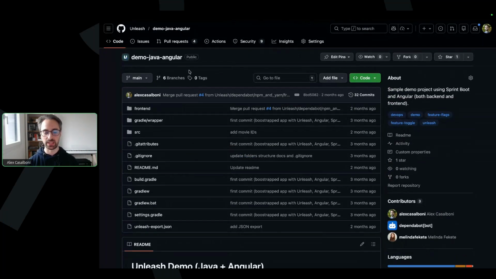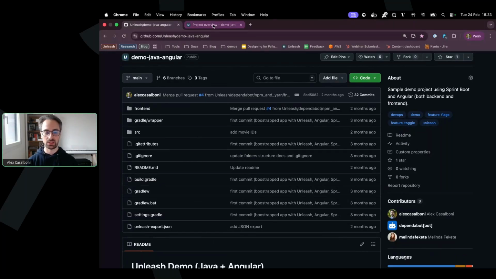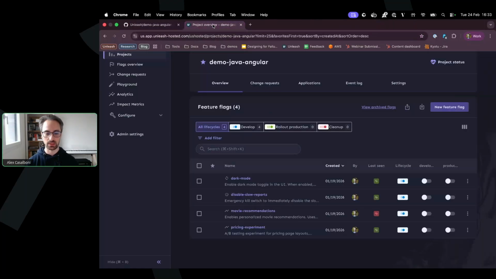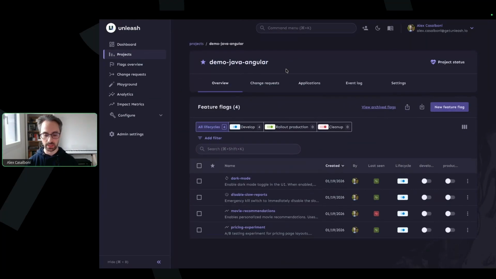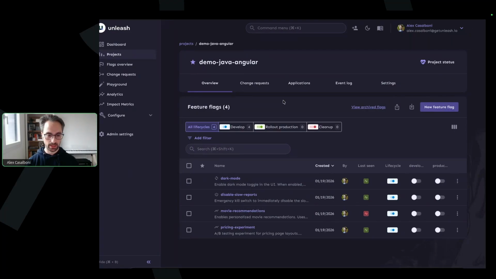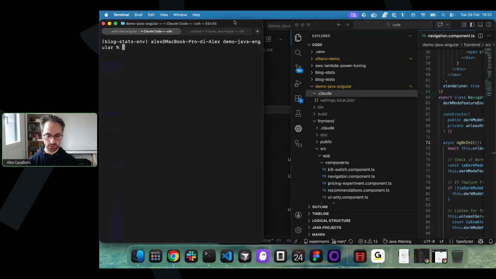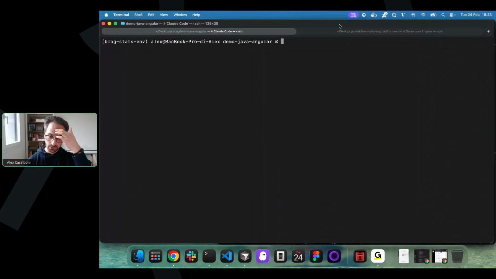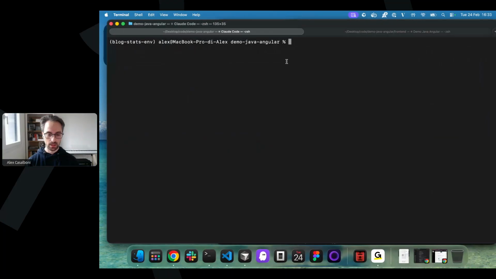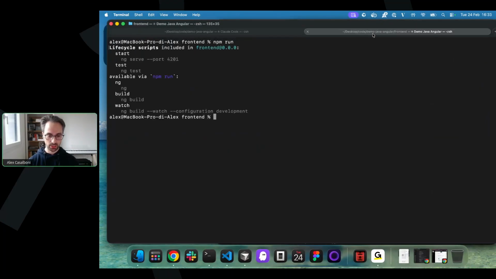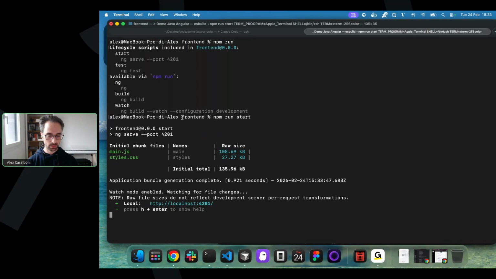Today we're only running the front end for simplicity. And it's connected to an Unleash instance using this demo Java Angular project where I have a bunch of different feature flags. Currently, they are all disabled. Now, let me go and pick my editor because we're using Claude, so we don't need the other IDEs. Now, first of all, let me start the project. Let me run and start. So we'll run this locally for a second.